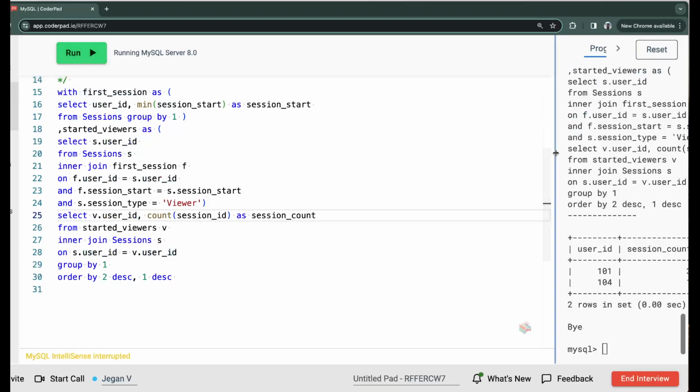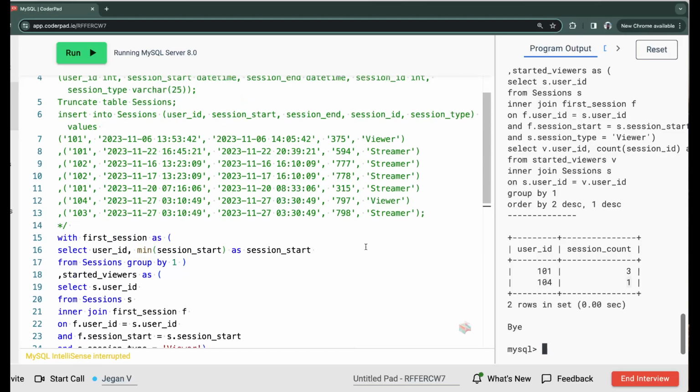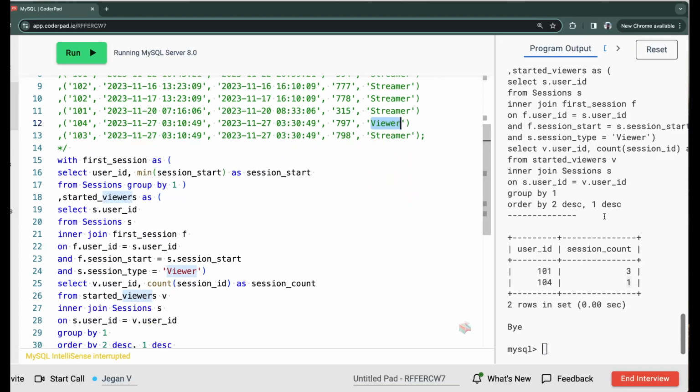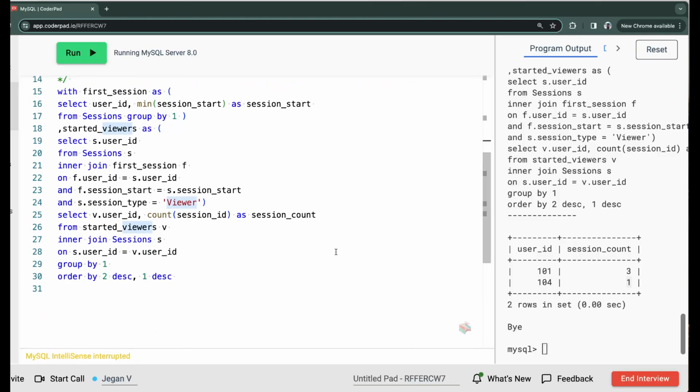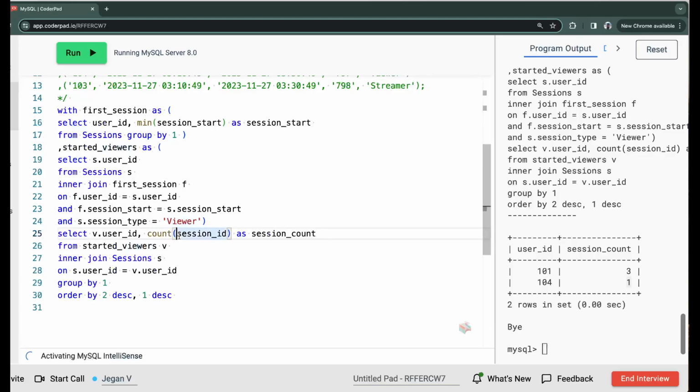Okay, so here if you see, 101 we got 3, 104 we got 1. That means we are getting all the session types, viewer and streamer, while 104 has only viewer, right? So it came out. But what we have to find is all the users whose first session is viewer, but the count of sessions has to be as a streamer. So we don't consider the viewer session.